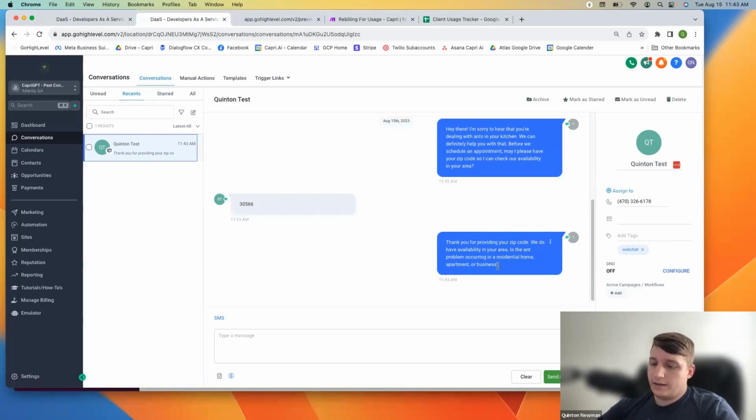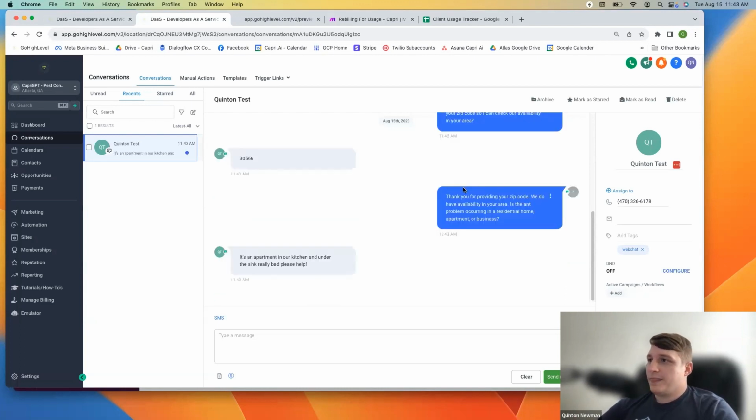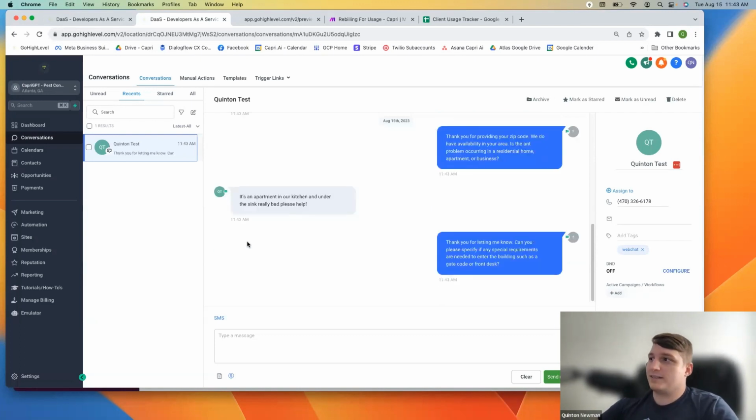So I say it's an apartment in our kitchen and under the sink. Really bad. Please help. So I'll send a live message real quick. And again, this is probably pretty realistic of what the bot's going to be used to seeing. It's going to get stuff like this because if this is pest control, we're talking about ants, we're talking about bugs. Nobody's happy with that.